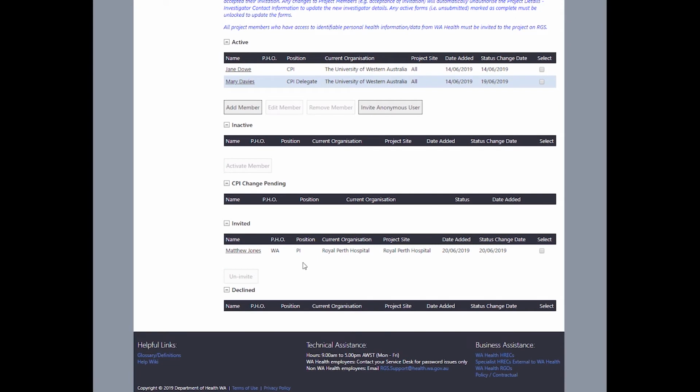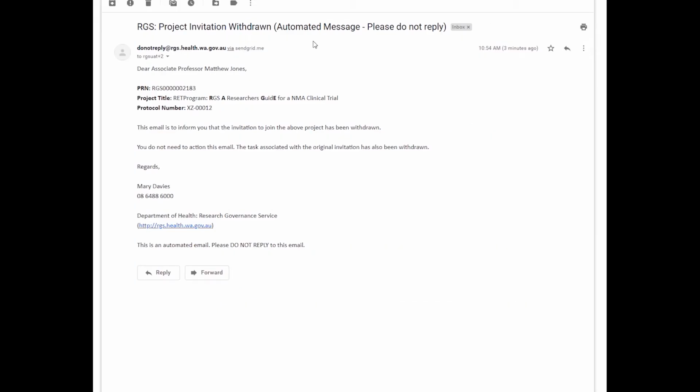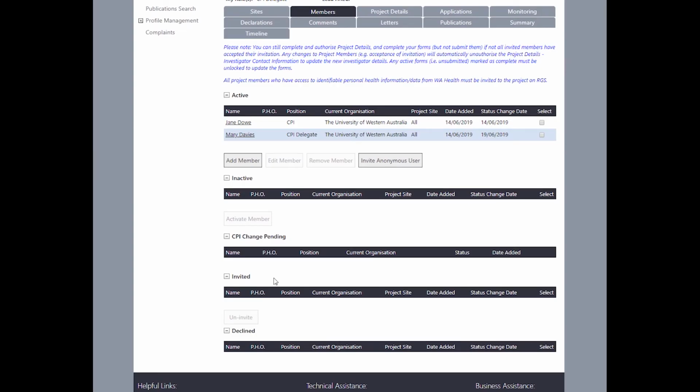The person will now be listed under the invited section. If invited in error, they can be uninvited if they have not already accepted their invitation. An on-screen message will be shown. The invited person will receive a project invitation email as well as a withdrawn email. They will be removed from the invited section.